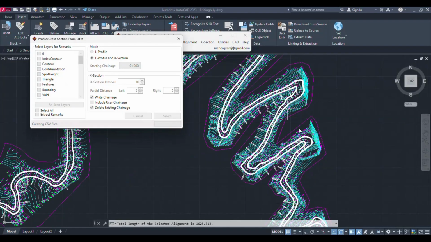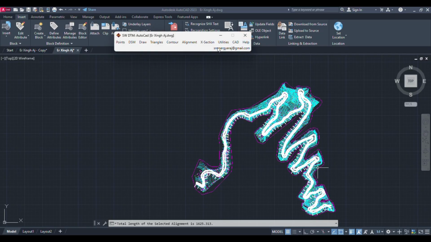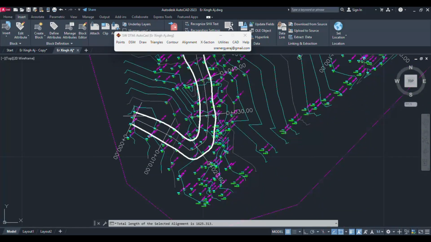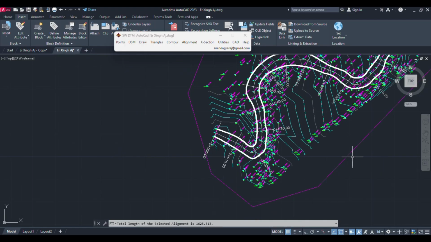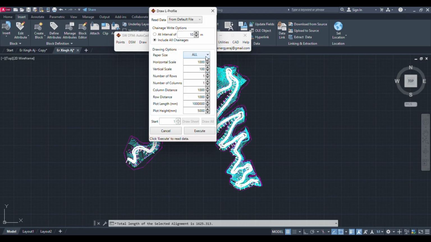After completing, this tab will disappear. Then just look, this already has chainage 0, 10 meter chainage, 20 meter, 30 meter, at 10 meter interval chainages. And after that, go to the X sections and I'm going to draw the L section and profile. First we are going to draw the L profile, the longitudinal profile. Just open and include all the chainages, and make sure you use the same horizontal and vertical scale to see the proper format.